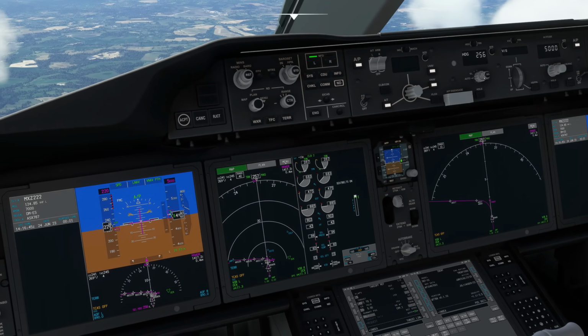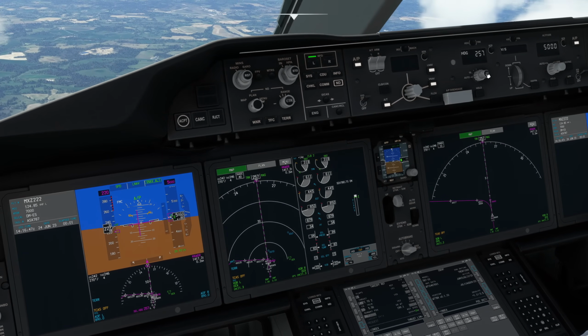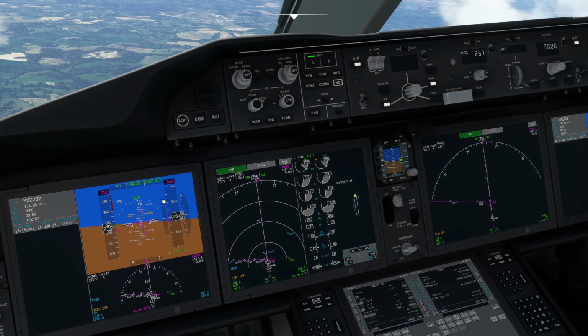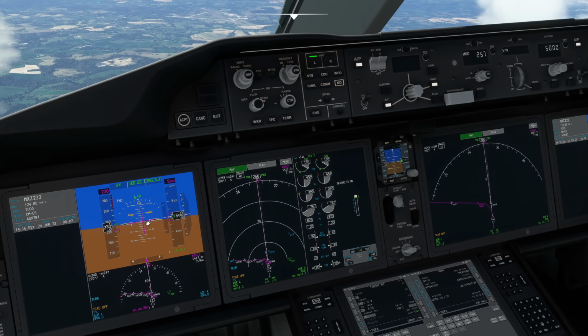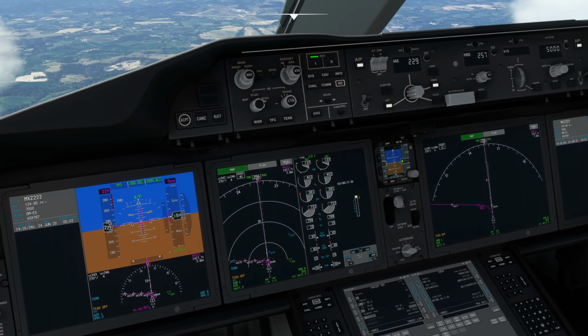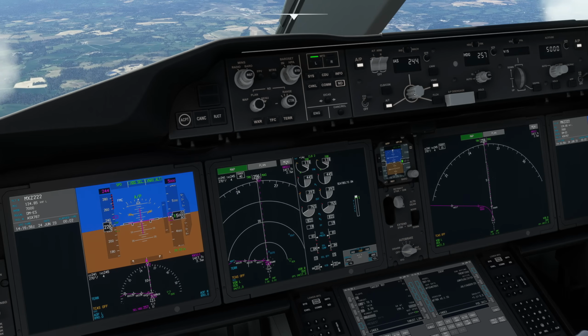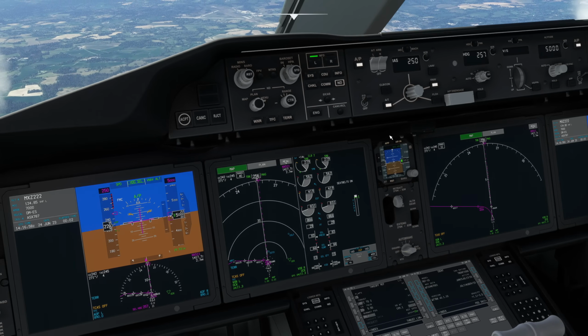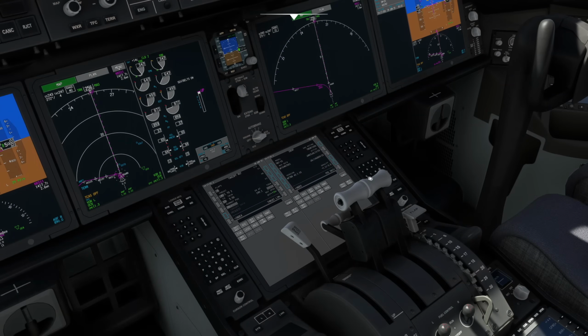We can, of course, if I bring the heading rug here, select a heading. If I do that, I get heading select, and it will fly along that heading that we've commanded. I can also intervene on the speed by clicking it in, and then I can force it to fly the speed that I choose to have. For example, 250 knots. As it accelerates, we'll bring the flaps to 0.